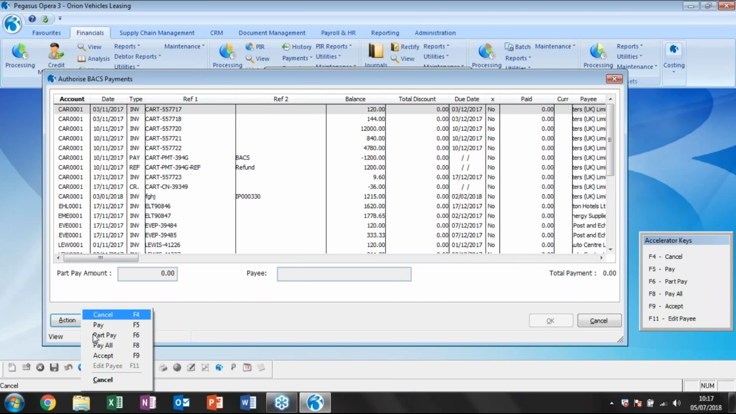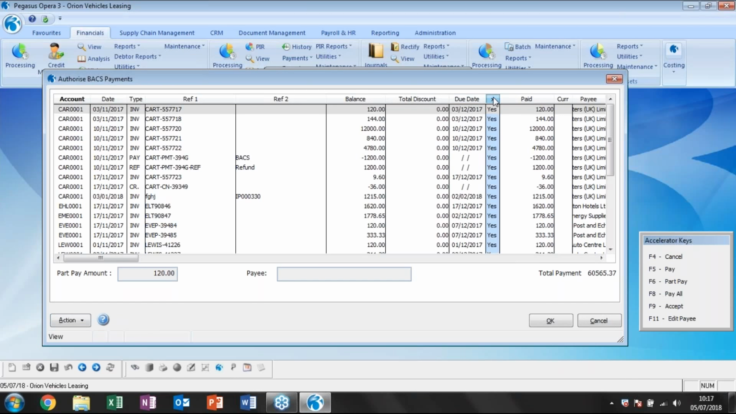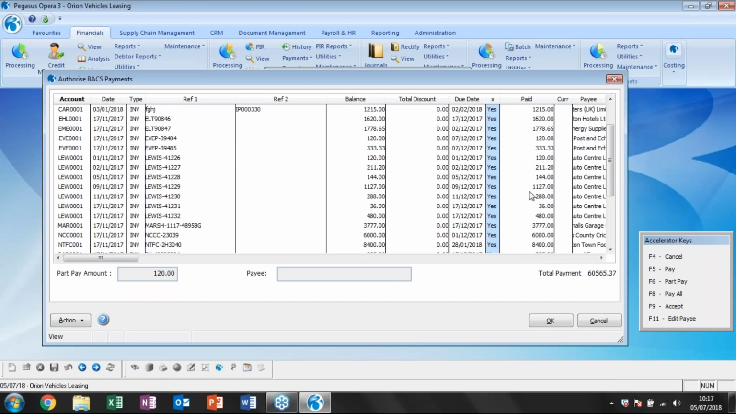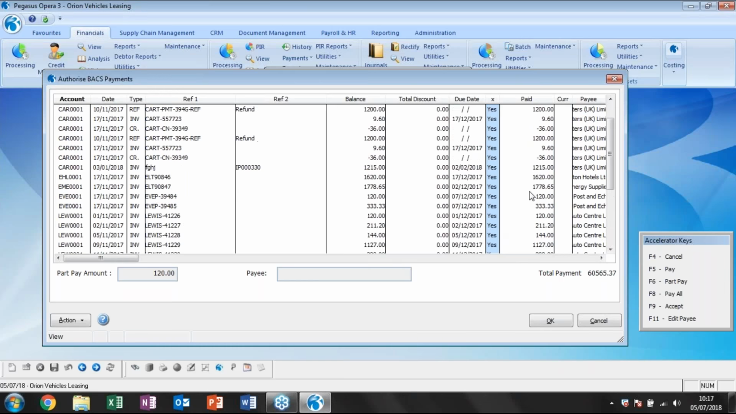Now, as you can see from my accelerator keys, which are all options under the action menu as well, we have a number of options. If I wanted to pay all, I can select the F8 Pay All button. And as you can see in this column, it changes them all to a yes. If we scroll down, we can see they're all set.